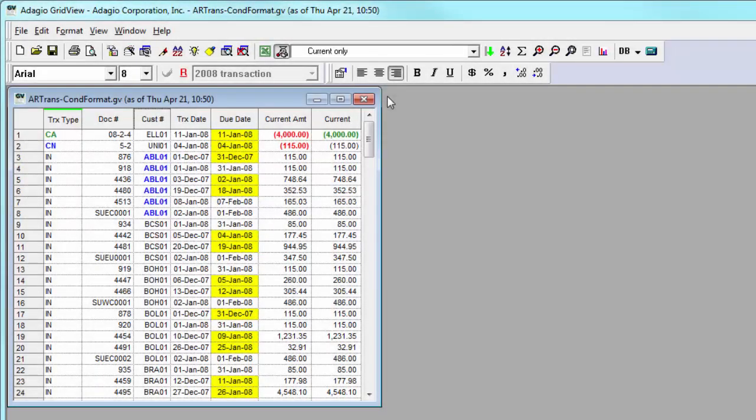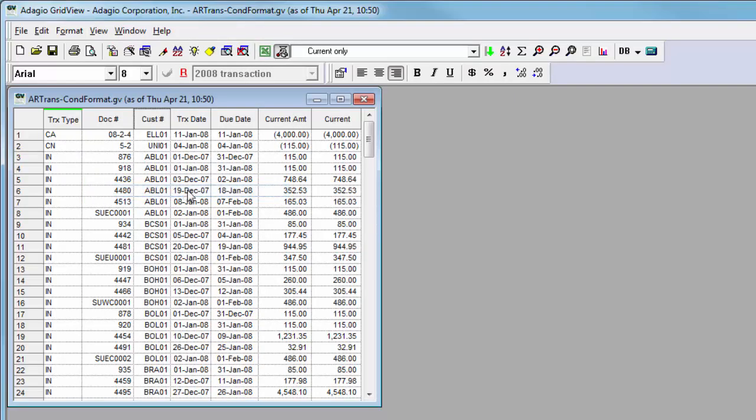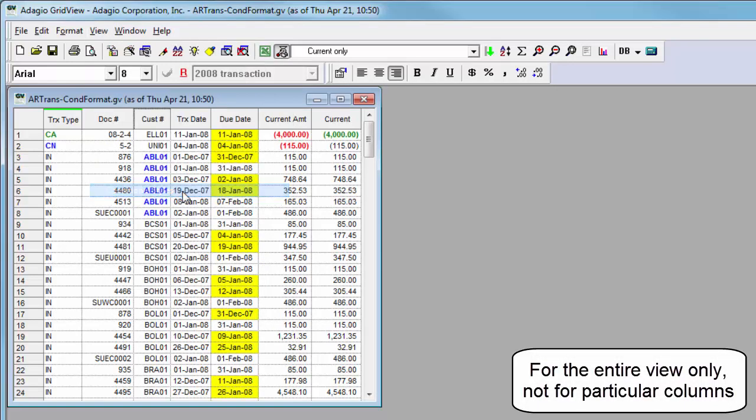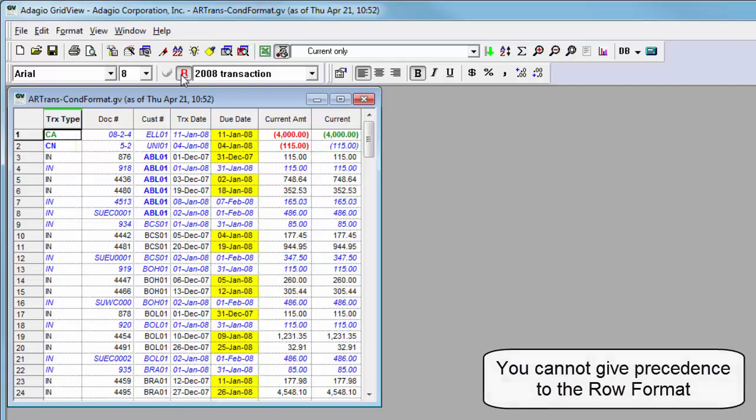It is possible to disable or enable all of the conditional formatting from the View menu and Conditional Styles. A checkmark indicates that the formatting is enabled, and selecting this will toggle the formatting off. And you can go back to the View menu and toggle the setting on again. For rows where the row format is also active, this new conditional cell formatting takes precedence, in the case where a cell could have different formatting applied from both criteria.